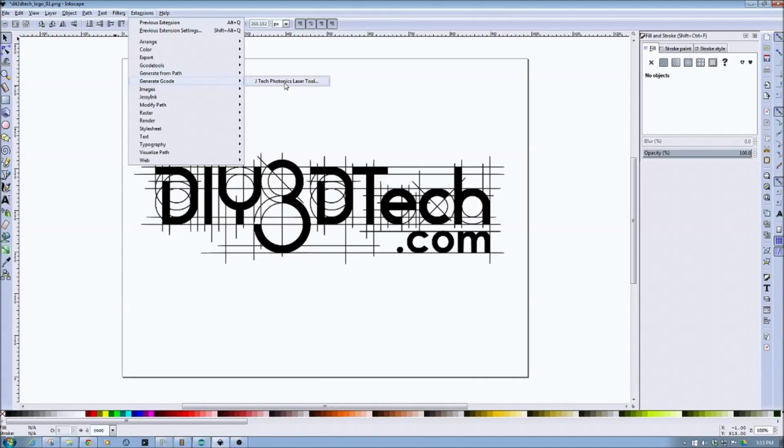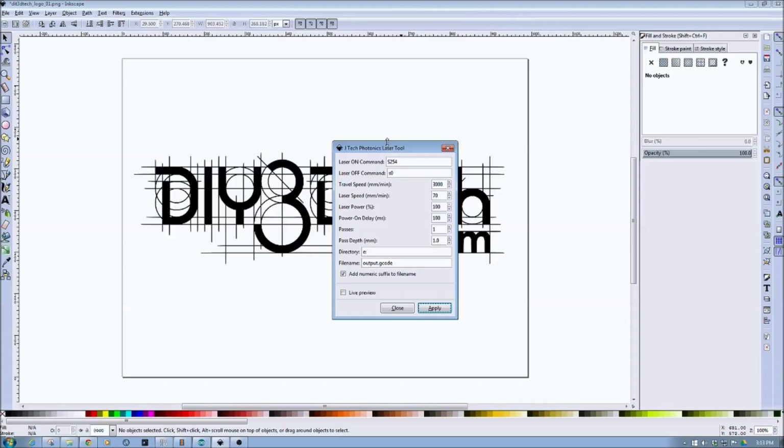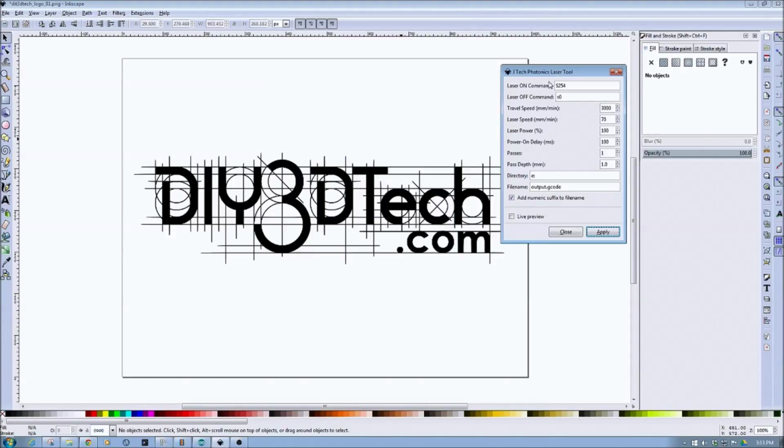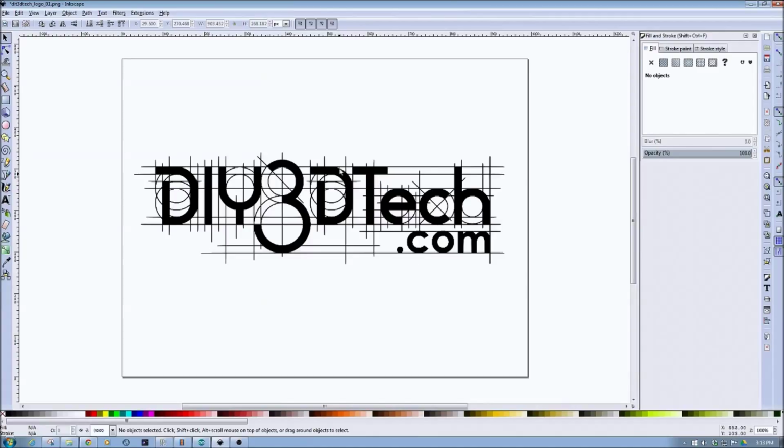We can use the JTEX Photonics tool to create G-code. But now, if you notice, this image is a little bit busy. So now we can do a couple different things. If we create the G-code, it's going to cut it out just as it looks right here. And that's not quite what I want, because it's got all these extraneous lines, again, for the look of the logo. And if that's what you're going for, you could just go this route.